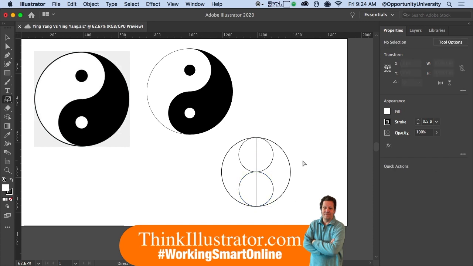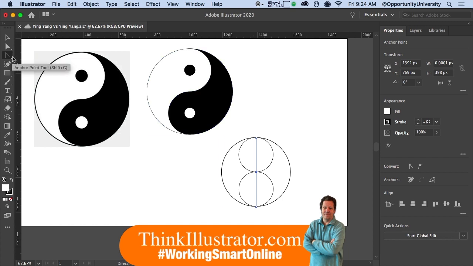Okay, now the reason I put this path here is because I now want to hit Shift C. Shift C is my Convert Direction tool, and I can use this information as a guide.